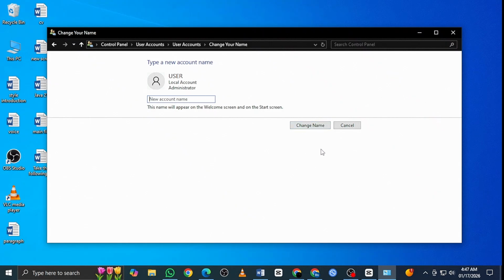Keep in mind, this change updates the display name only. It does not change the actual user folder name inside system files. For most users, this display name change is all that's needed.